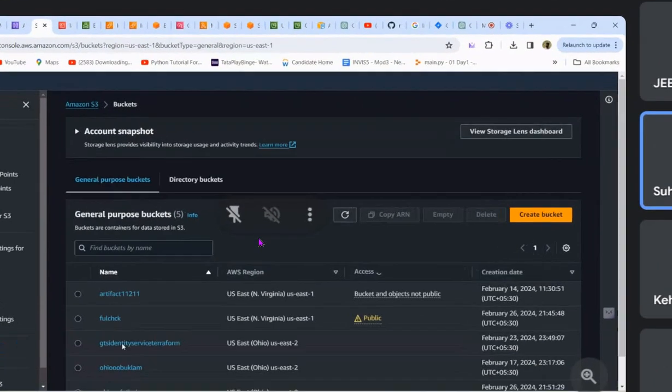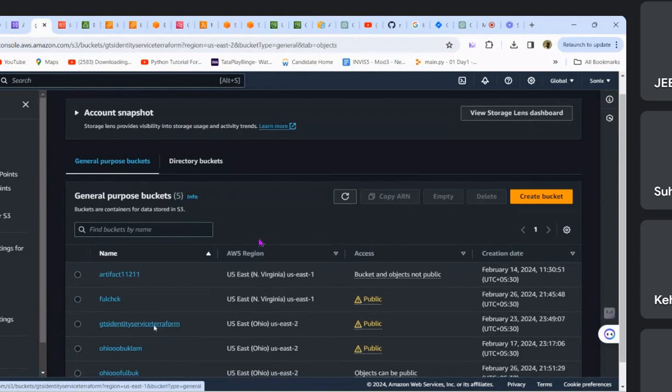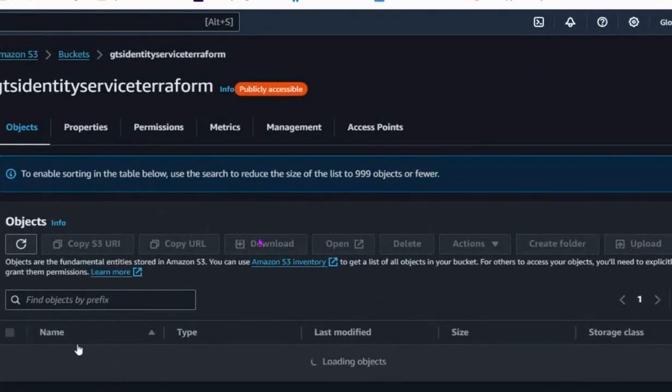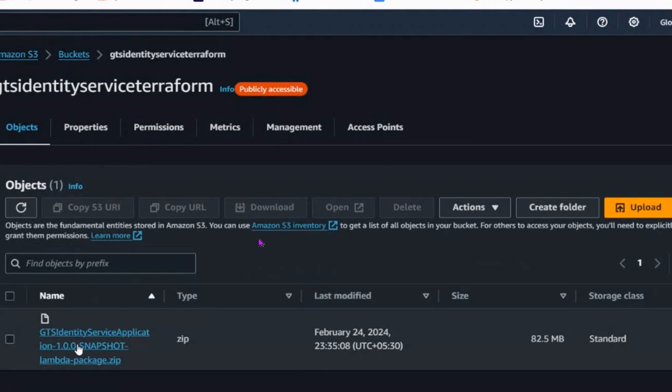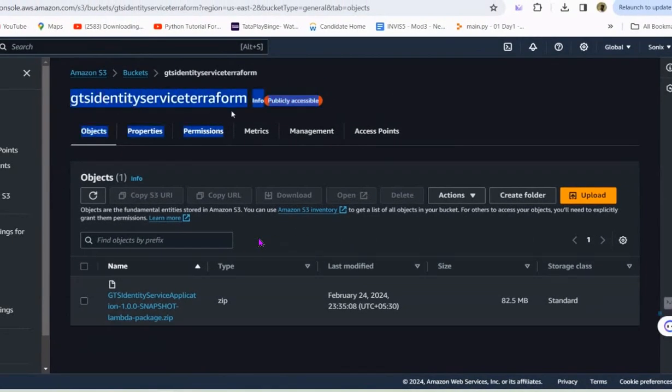So the naming conventions need to be a little more perfect. Like if this is a bucket, then you can say GTS Identity Service bucket. Yes, sir. Same way, GTS identity service API gateway, not the Terraform. Terraform is the language you are using to create it.